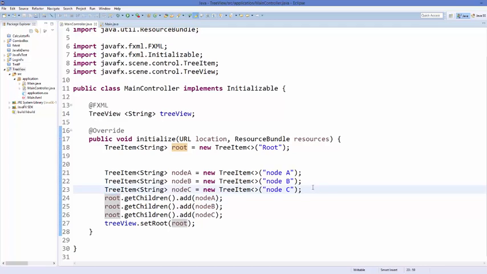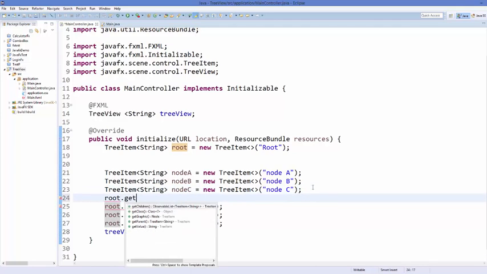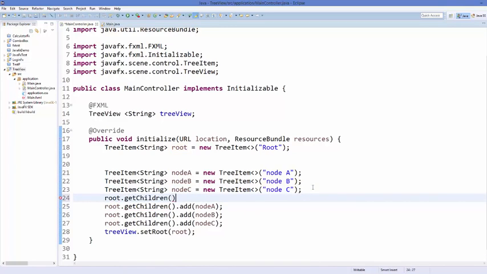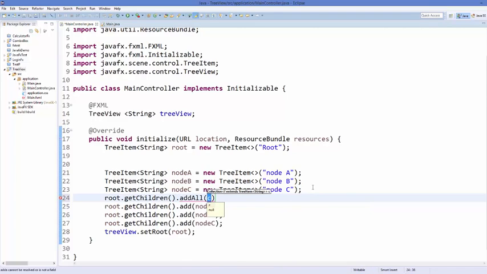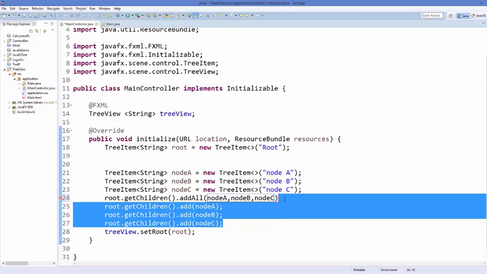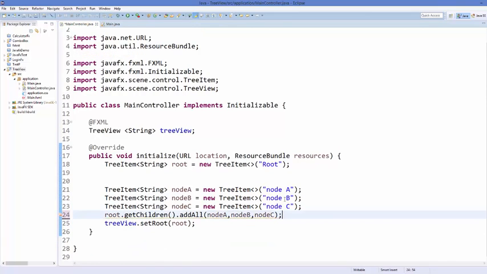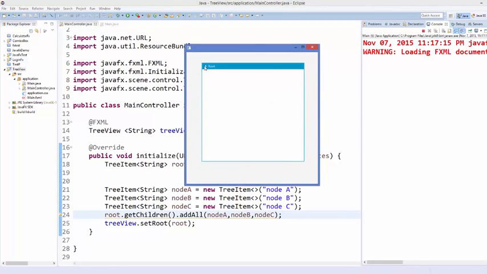Okay, and if you feel that this is a little bit long code, then you can do something like this. So root dot get children, and then you can call a method called addAll. Then you can add these nodes one by one as an argument, node A, node B and node C, and you can remove this code and just add a semicolon here, and it's also going to give you the same result.